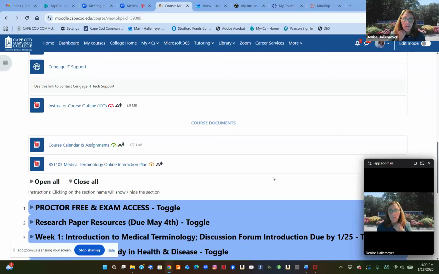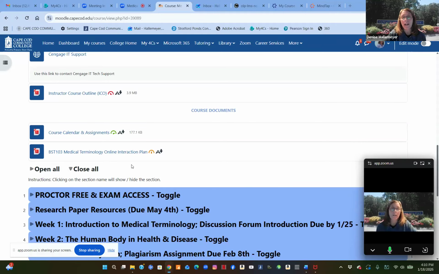So it's really important that you plan ahead and you put these dates in your calendar. If I do not hear from you, it's an automatic 0. So it's really important to communicate. There is an online interaction plan that basically reviews the ways we communicate in an online course here at Cape Cod Community College. So you can email me or we can set up a Zoom appointment.